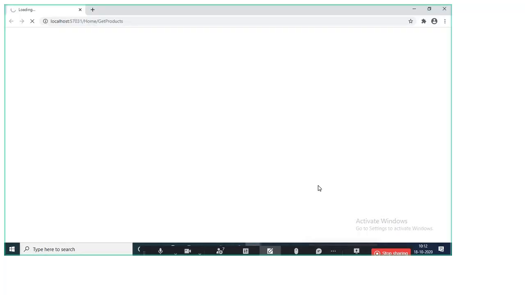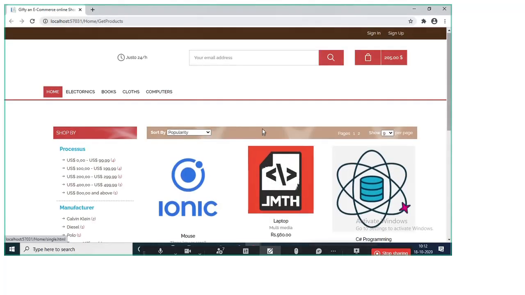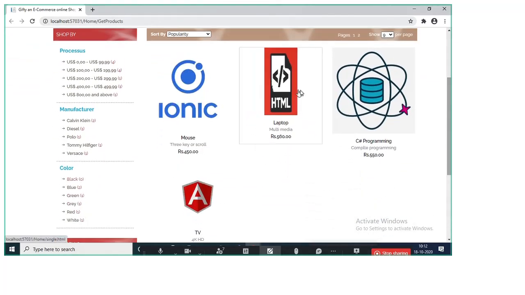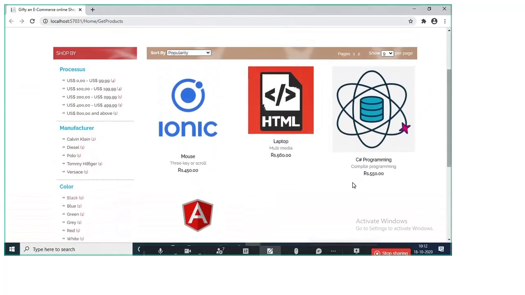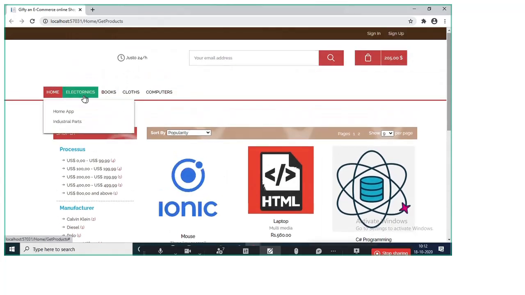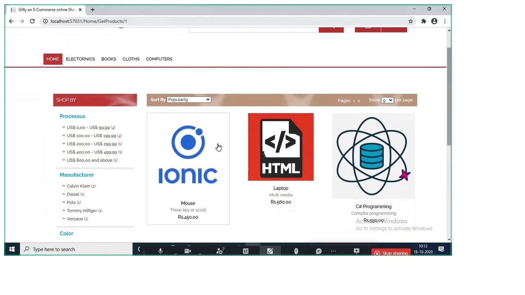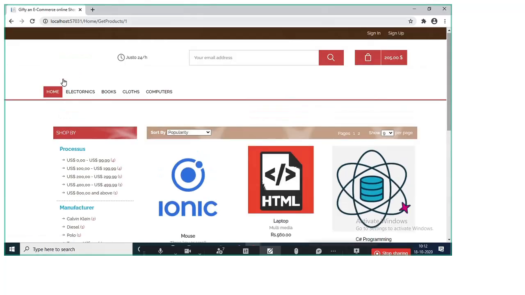Okay, now by default it will display all the products. So we have the LINQ, Angular, laptop, C# programming. But suppose if I go to home appliances, it should get you only home appliances here. So laptop, mouse, C# programming, TV is not doing. Let me check why it's not doing.